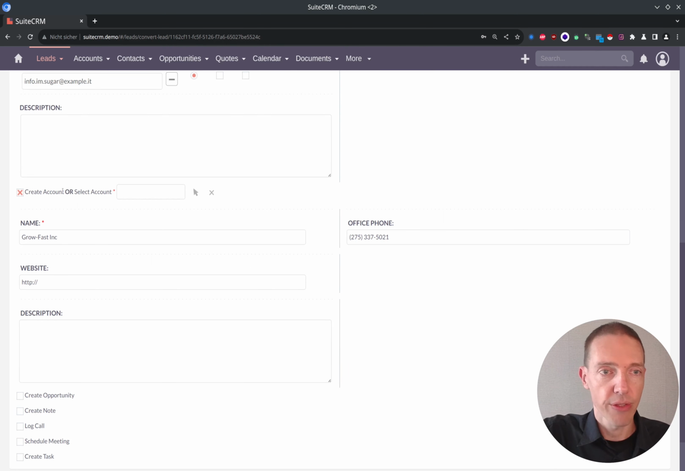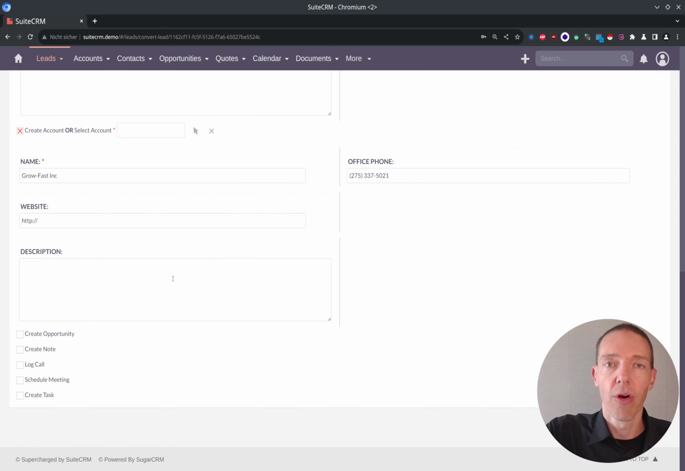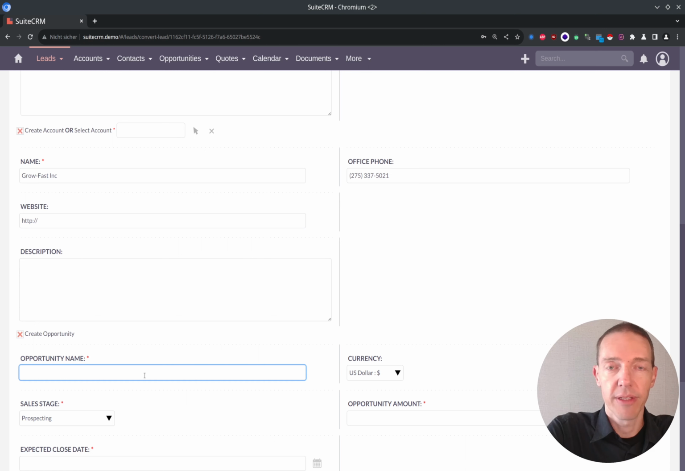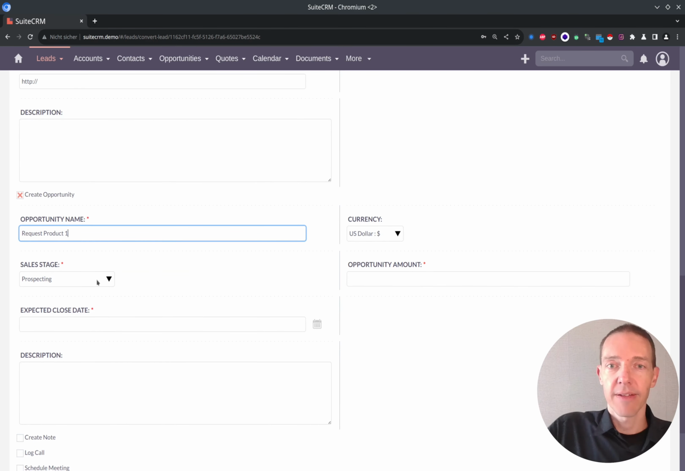Otherwise, you would just have SuiteCRM, see, it filled out everything from the lead by itself. Then you would go down to accounts, same here. If this is already the second lead for the same account, so the account already exists because they have done business with you before, you can simply select it here. So select here the Grow Fast Inc. But if not, have CRM automatically create it for you. Then create an opportunity name. It would simply be like a request for product 1. And then you can configure what's required here and what's not required.